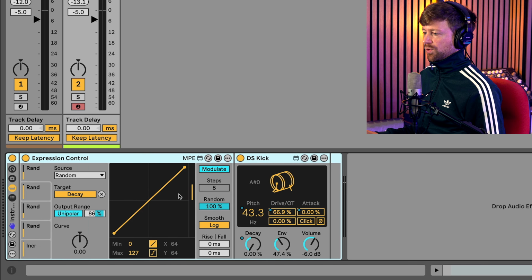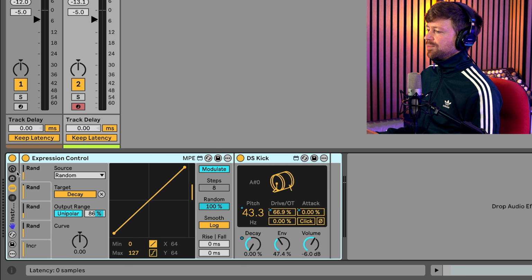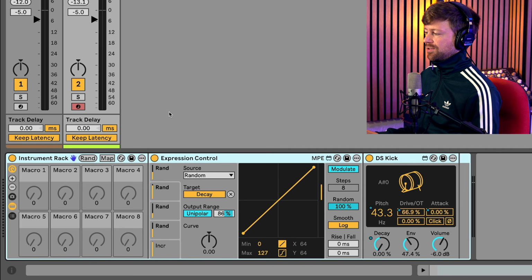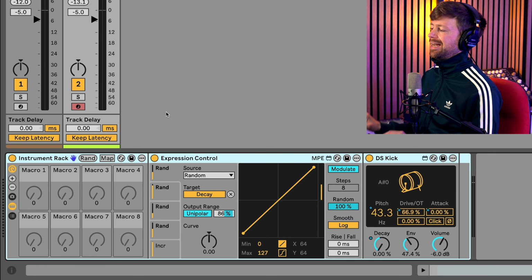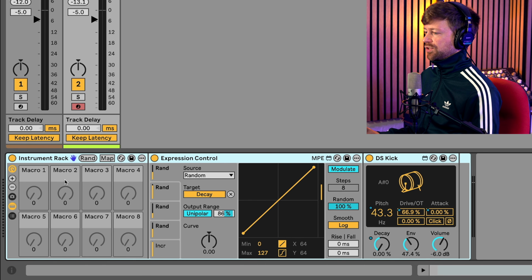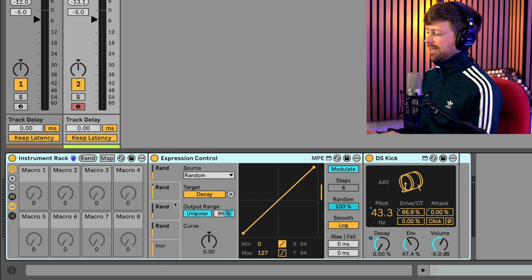So that's basically what we're going to do here, because now we created a new instrument rack, and instrument racks are so amazing because you can build your own custom effects, your own custom samples, your own custom sounds, and create the kind of controls that you really need. So here we have 8 macros. You could have more, but actually I want to keep it at 8 because most of those smart controllers have like 8 macros as well, or 8 knobs.